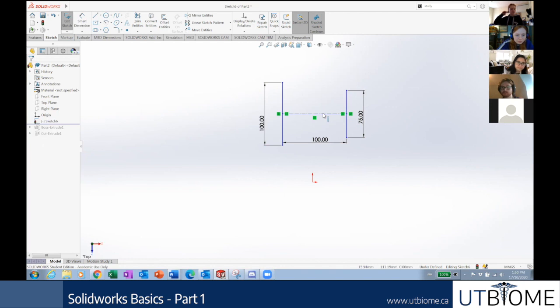So this construction line will not contribute to our design at all. When I go to the next step, SolidWorks won't even consider this as a line. It just knows that it's being used only for dimensions. If I was to draw a rectangle with only construction lines, and then I said, turn this into 3D, it won't even consider that as a potential option. These are not used for anything but dimensioning and relationships.